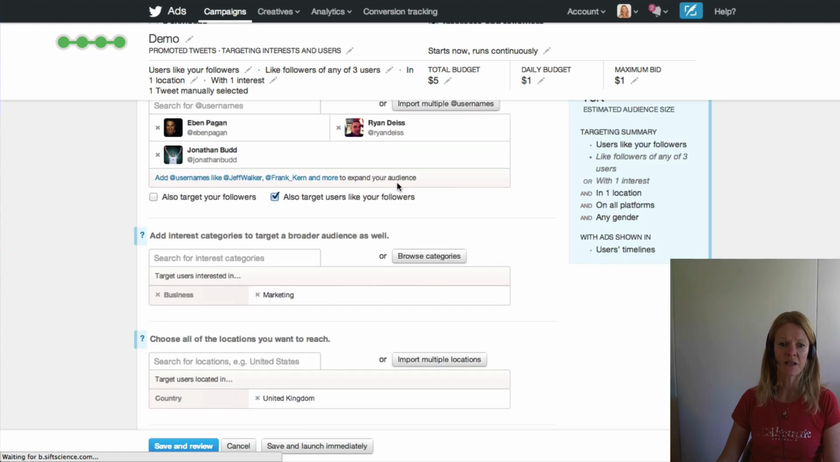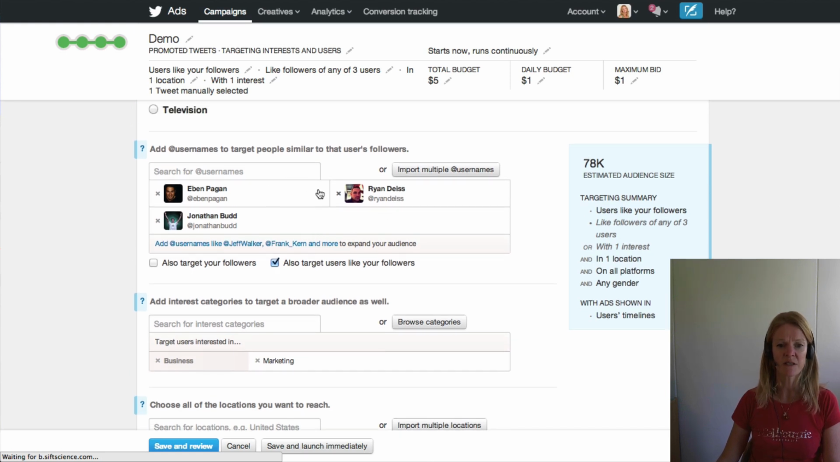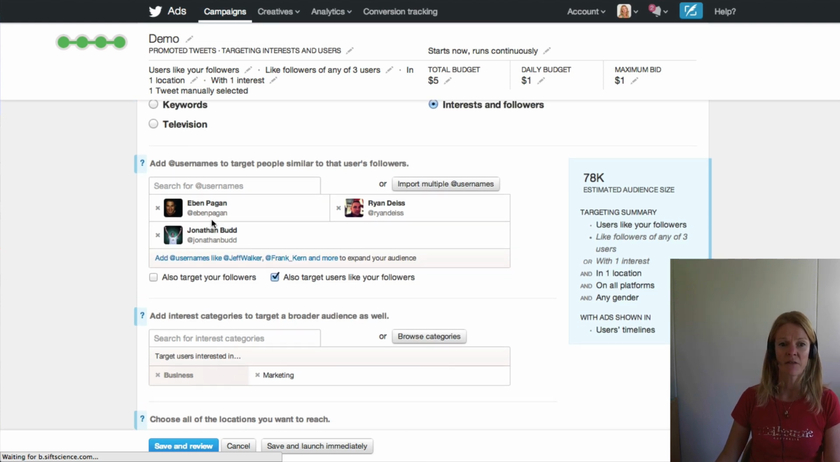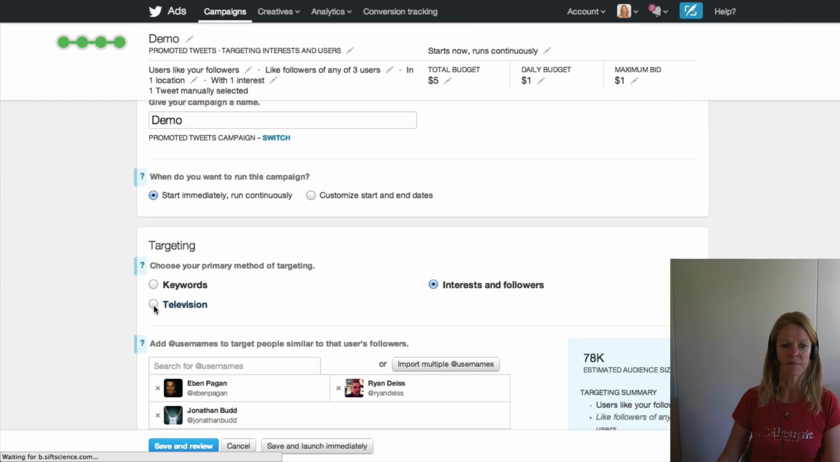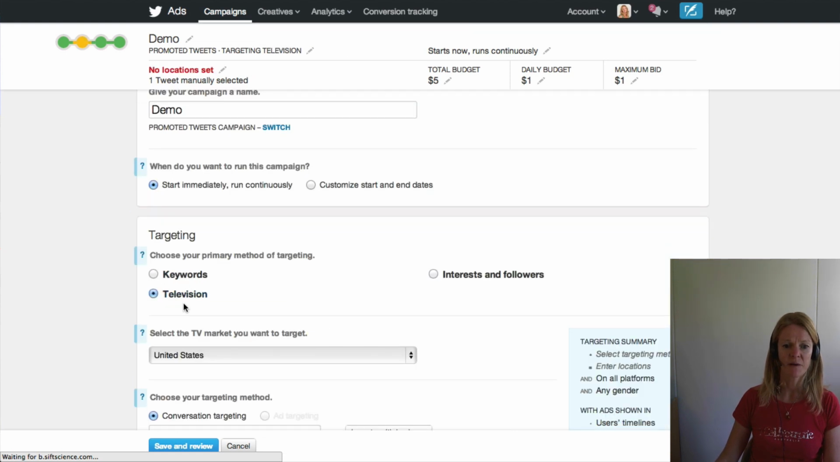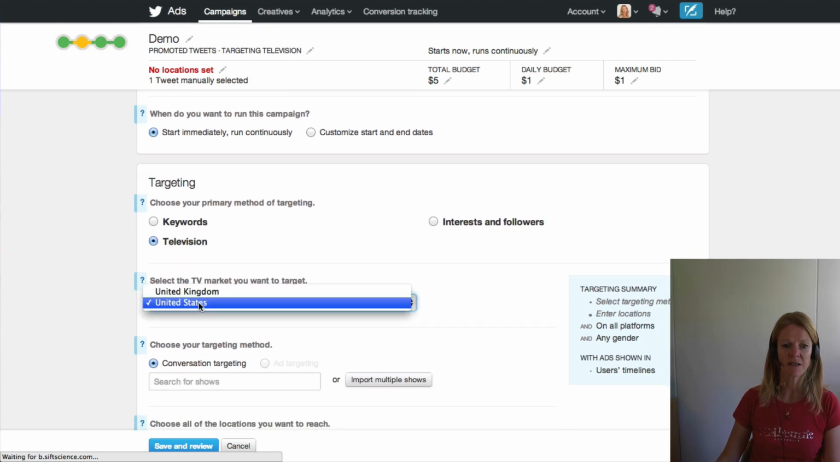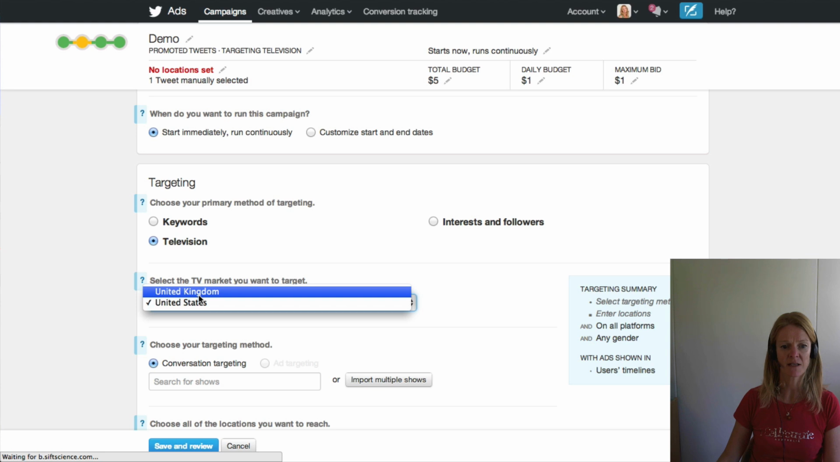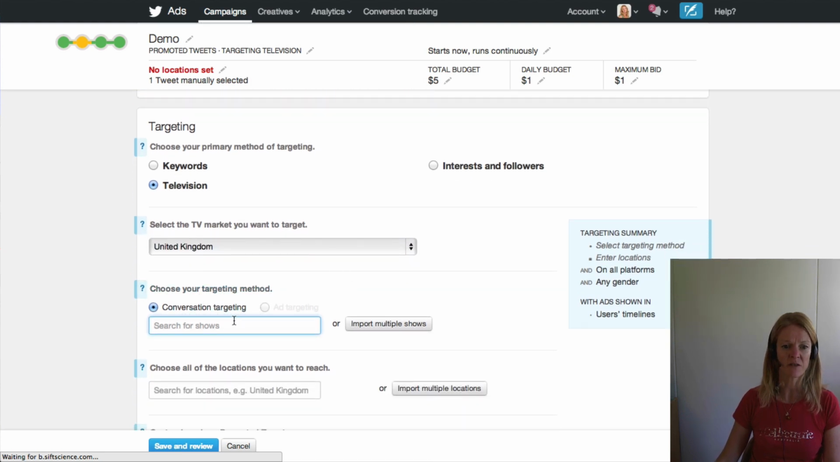And so basically, you get the idea, I'm sure. You can put in as many or as few. You might want to split these guys out into individual campaigns to see which one is working the best. Now, if you go back up, you can also select the television. By selecting television, then you can choose the market, United Kingdom, United States. I'll just carry on with United Kingdom. And then you can actually choose a television show over there.